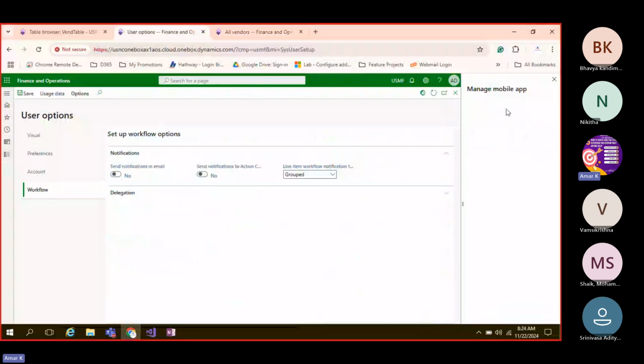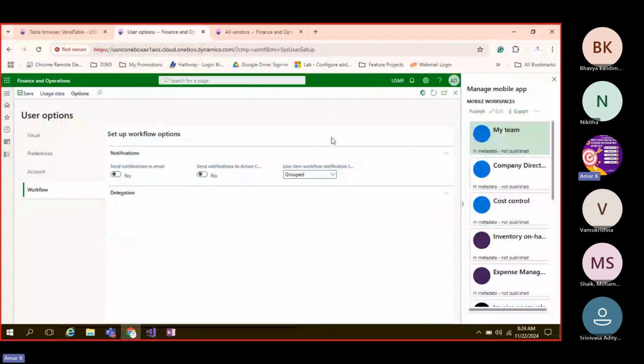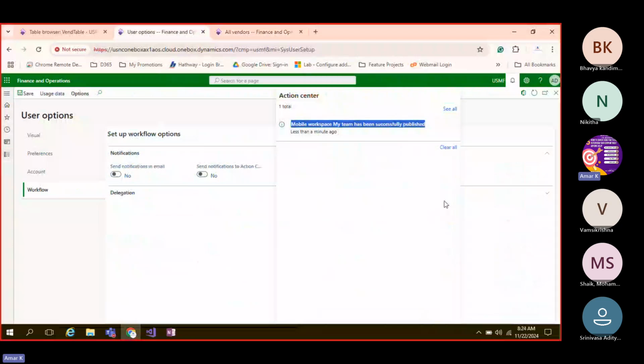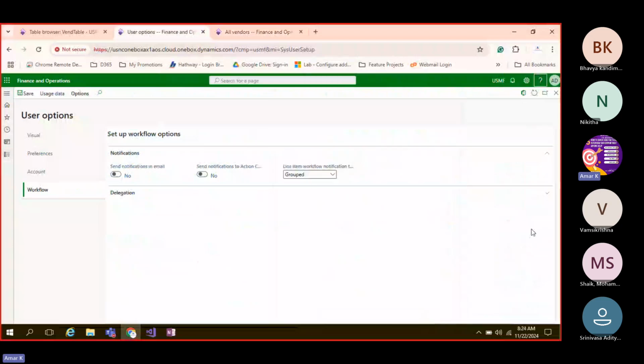And the mobile app is different. For Power Apps, a cloud connection is required. So if you have created any Power App, we can see it here and attach it after publishing. See the notification: mobile workspace meeting has been successfully published. The cloud link is there. And go to the question mark; here we can see the version.